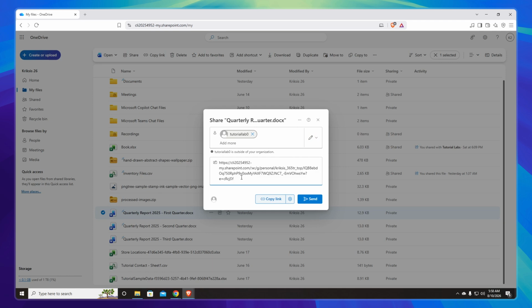Once the link is copied, you can paste it anywhere you like. This gives you the freedom to share your document through various channels such as emails, chat applications, or even project management tools. The link provides secure access to your file while maintaining the permissions you've set.